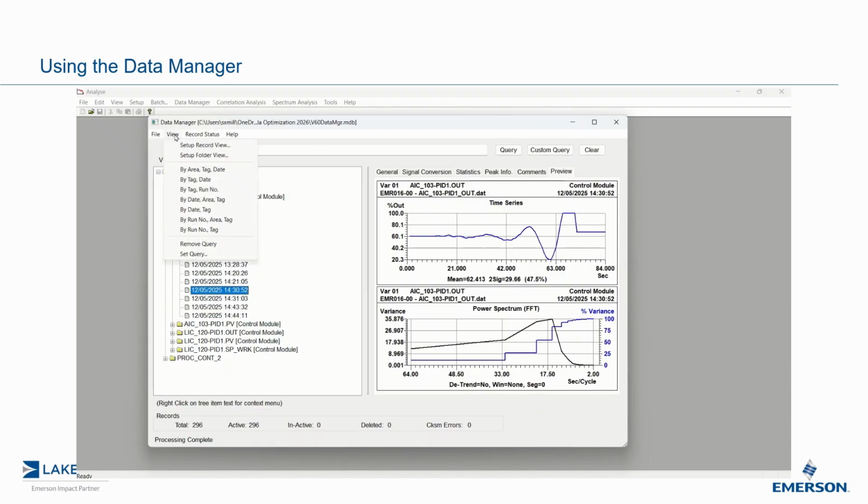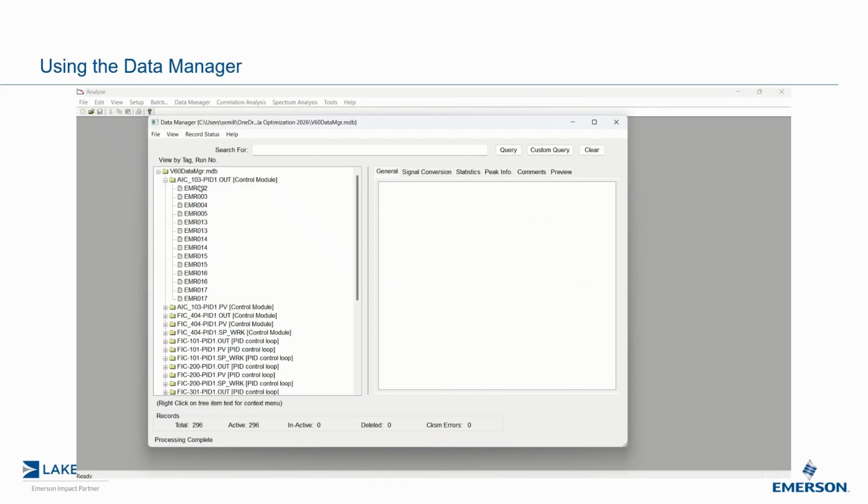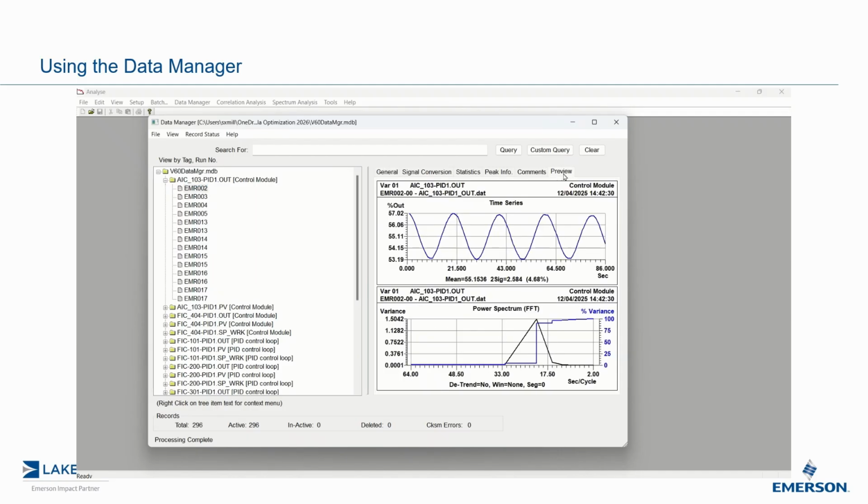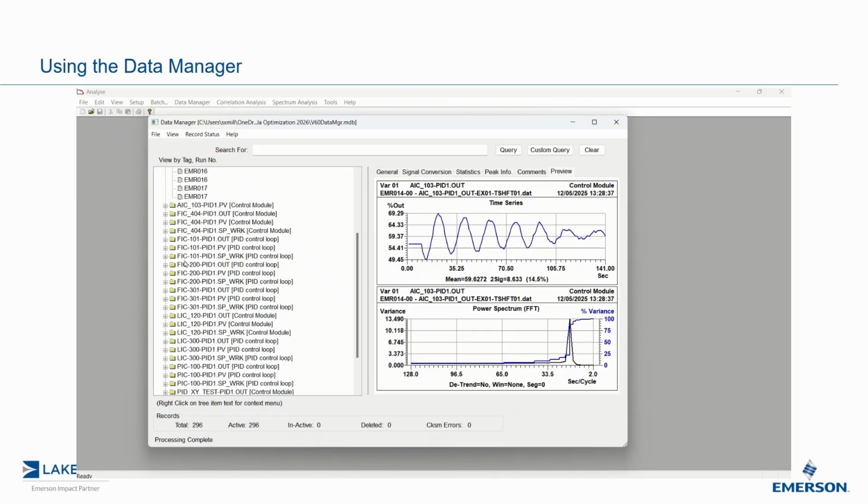Normally what I like to do is sort by either tag and run number, so I can see what the data was actually doing based on the different run numbers. I'd rather go by run numbers, since it's easier to remember numbers as opposed to date and time. Sometimes that can get a little confusing, but it's up to you.